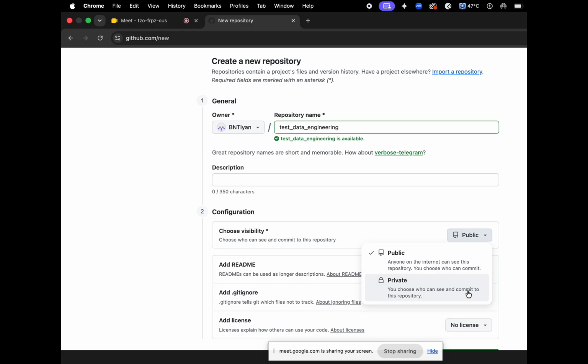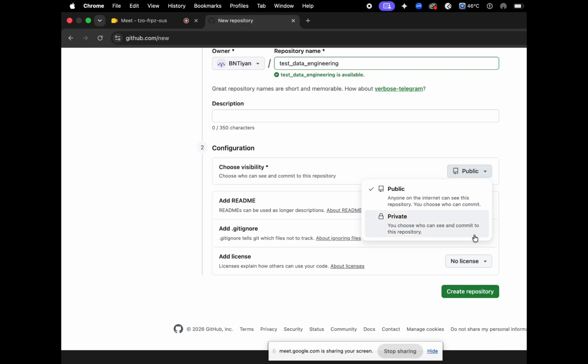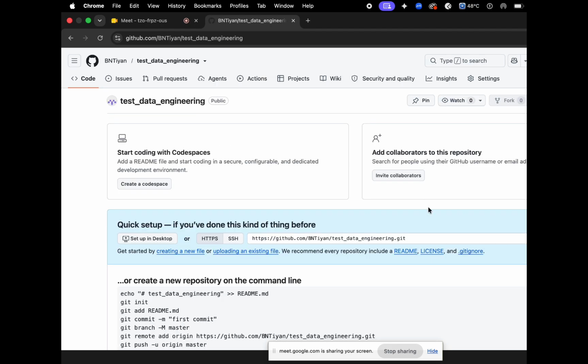And it is private or public based on the necessity, but companies usually keep it private and only a few people can have access. So that is fixed, and not everyone can raise a pull request either. Once a repository is created, this is the GitHub link we call. We use this to clone the repository. This is the remote URL for the repository.